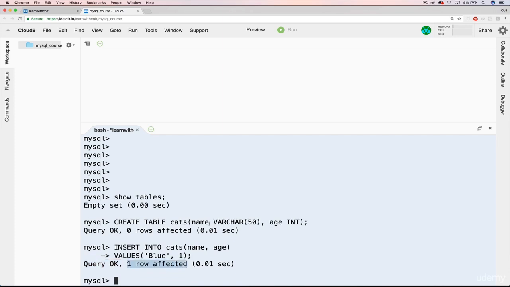You may have noticed that everything else we've done so far has said 0 rows affected. And I think that's pretty self-explanatory. We haven't had any rows of data yet. So all of these commands have returned 0 rows affected. Now we actually have created something. We've added data to a table, and it says 1 row affected.